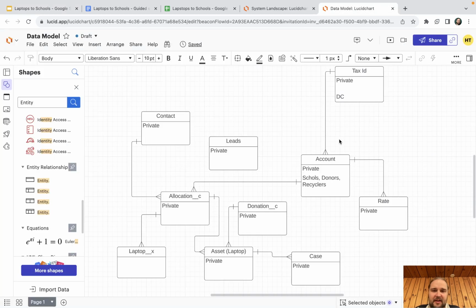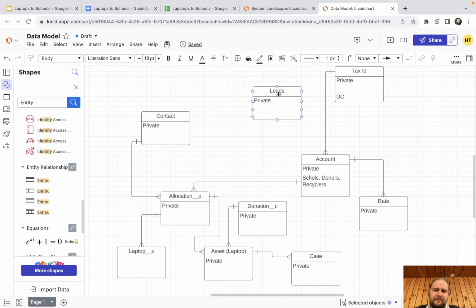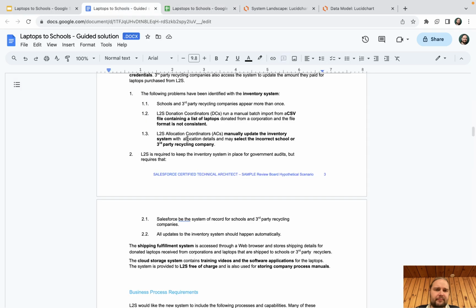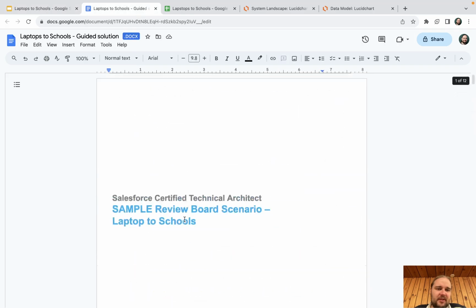Let me verify that from the data model. Yeah, we have this. Salesforce Access is for the donation coordinators. But they don't need it actually. No, school ACs, never mind. Yeah, actually, if the only custom object requiring Sales Cloud access is leads here, I'm actually going to change my solution here a bit.